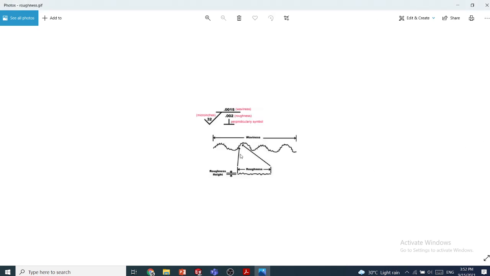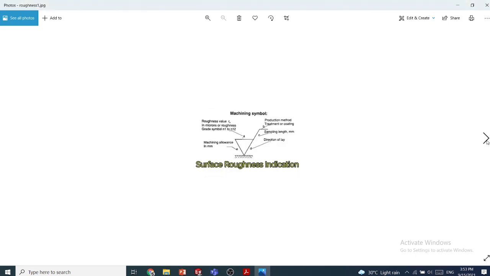Now this is an example with a picture. Waviness, what is the length from here to there? Then roughness, from here to that point. Perpendicular to symbol. Different people will use different kinds of symbols, but more or less all the symbols are quite similar. If you have this kind of a thing, this is saying machining required.